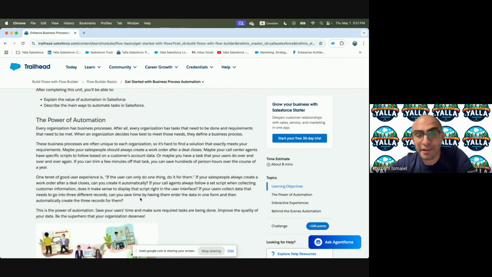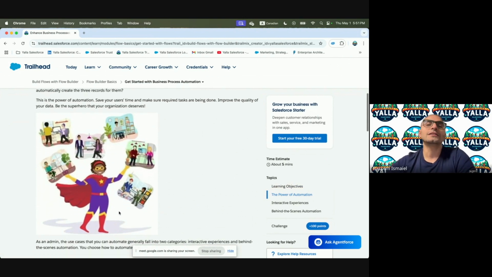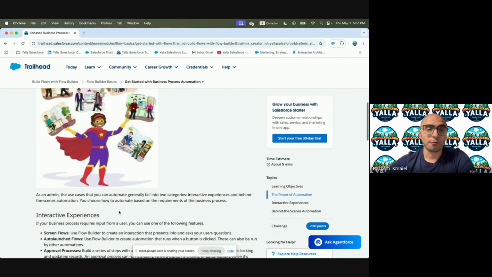All right. So if the user can only do one thing, why not do it for them? If the salesperson creates a work order after a deal closes, can you create it automatically? This is the type of question we will start answering throughout our journey with Salesforce automation, and we can solve it using Flow.